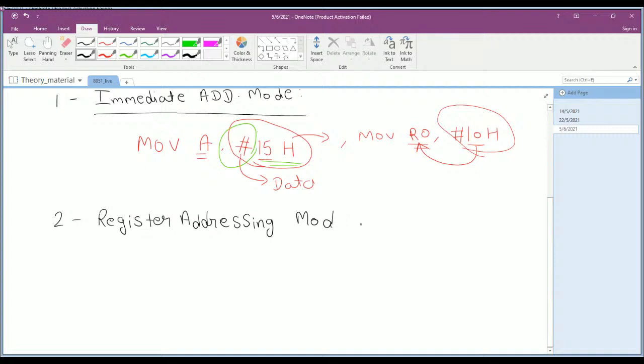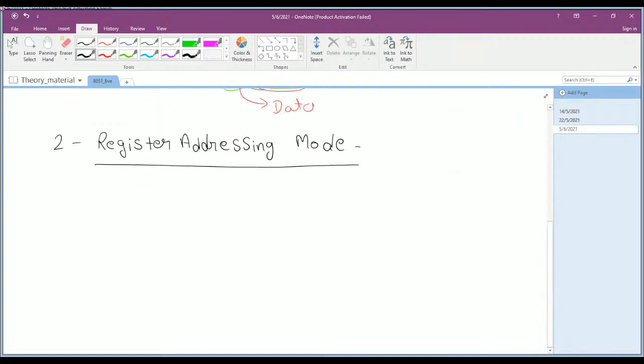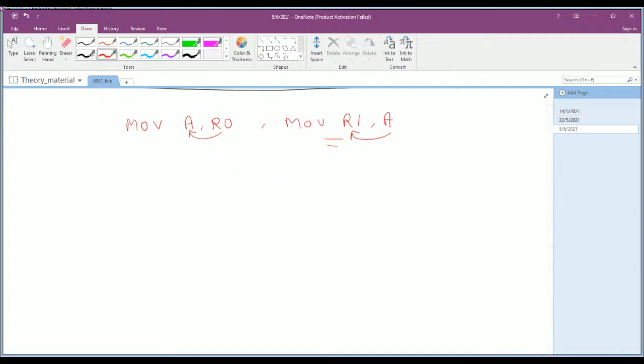So in register addressing modes, the data is transferred between the registers. Now, this register could be any one register. For example, if I type move a comma r0, so r0 content is moved to a. Similarly, if I type move r1 comma a, so the accumulator content will move to r1. So this kind of addressing mode is known as the register addressing mode.